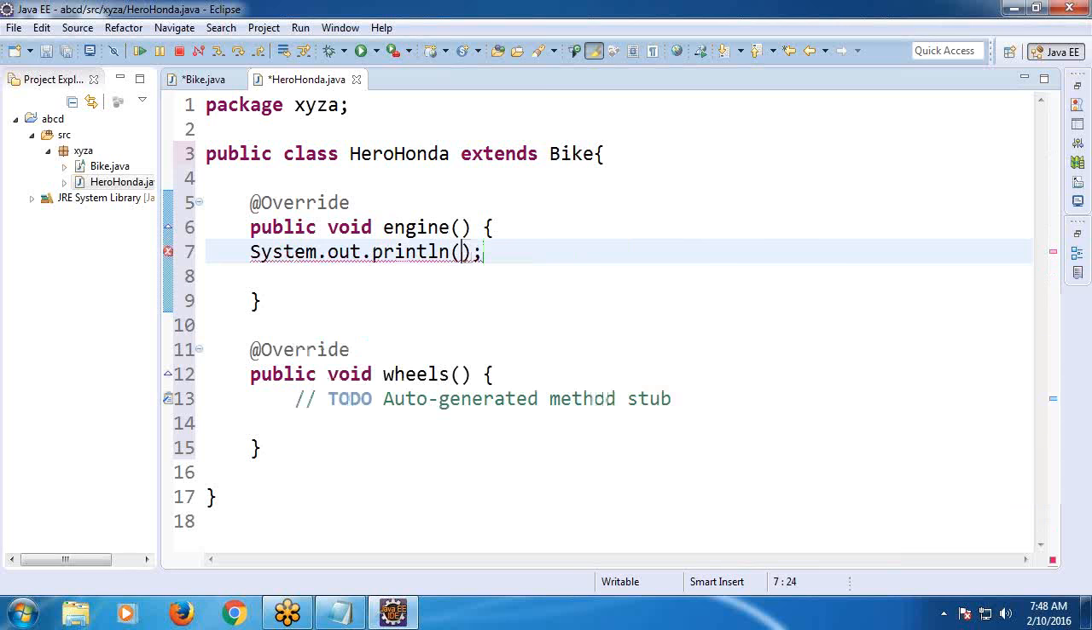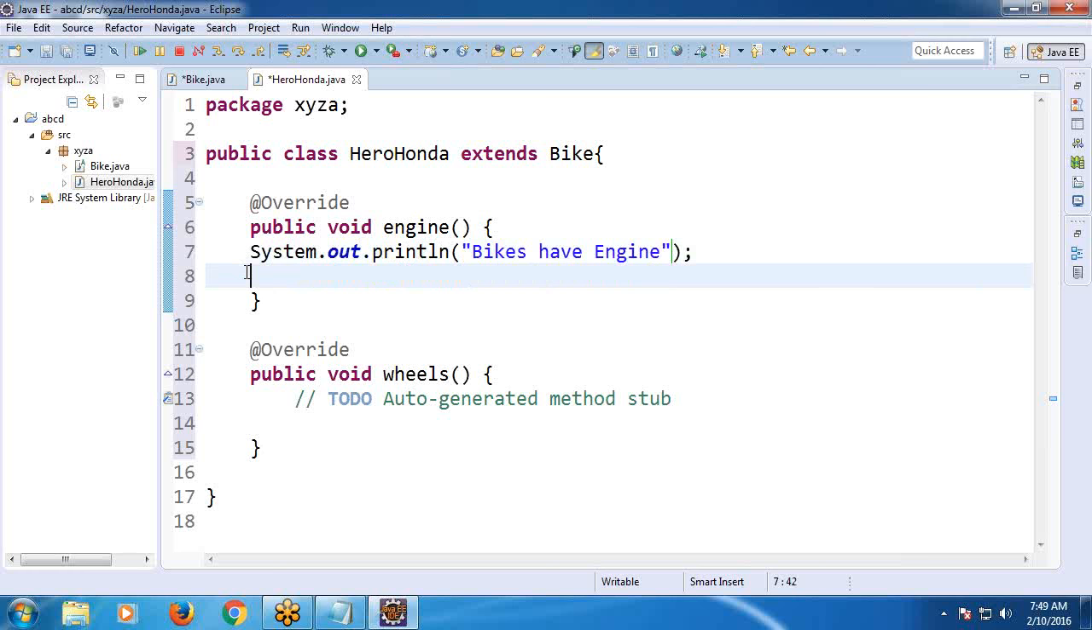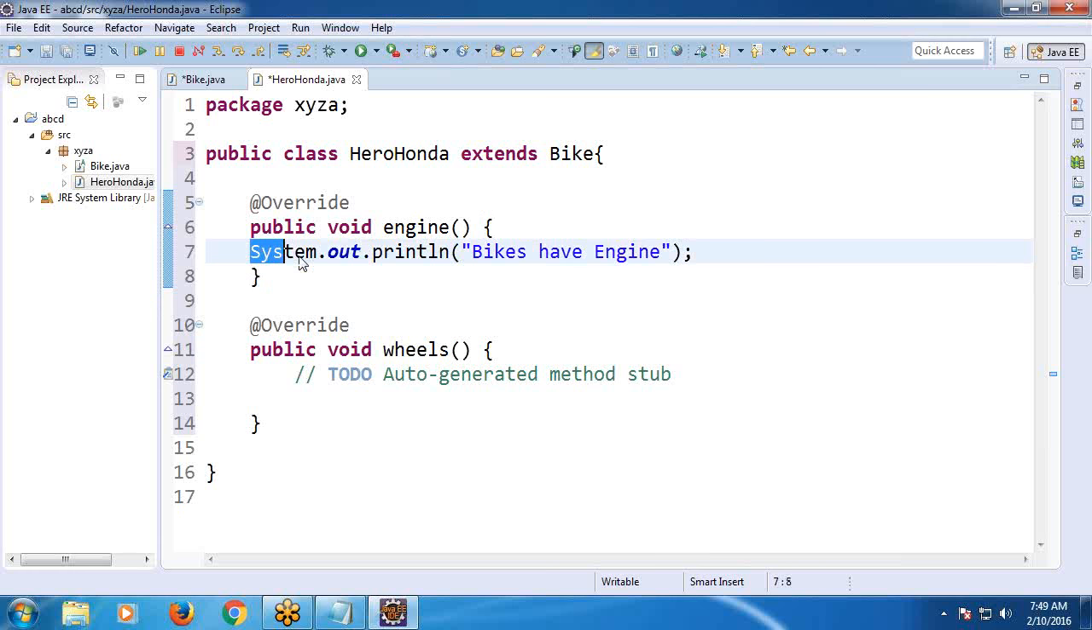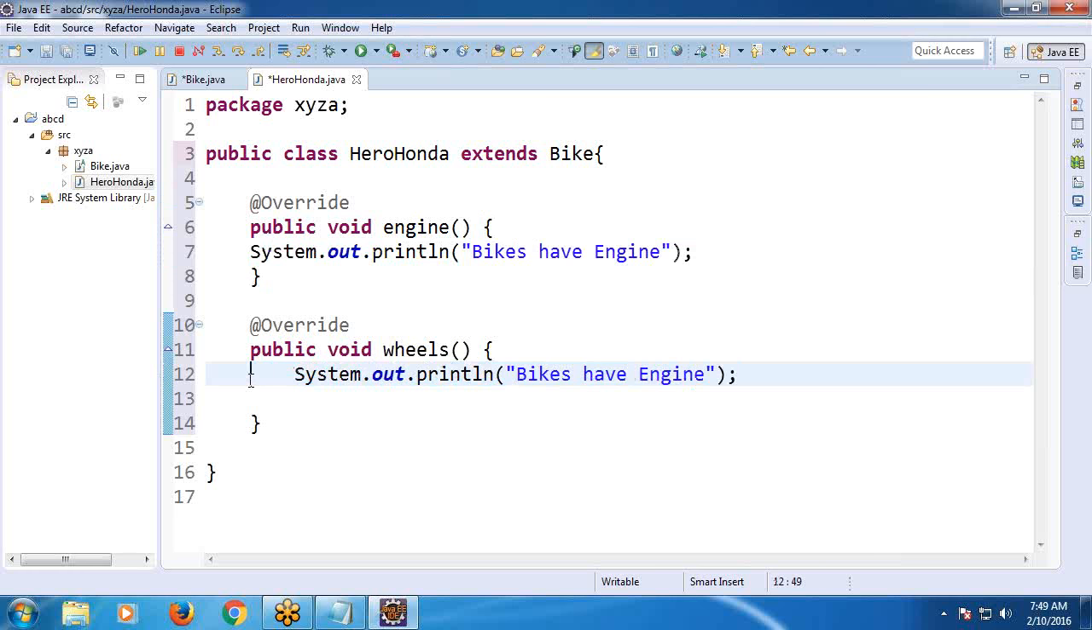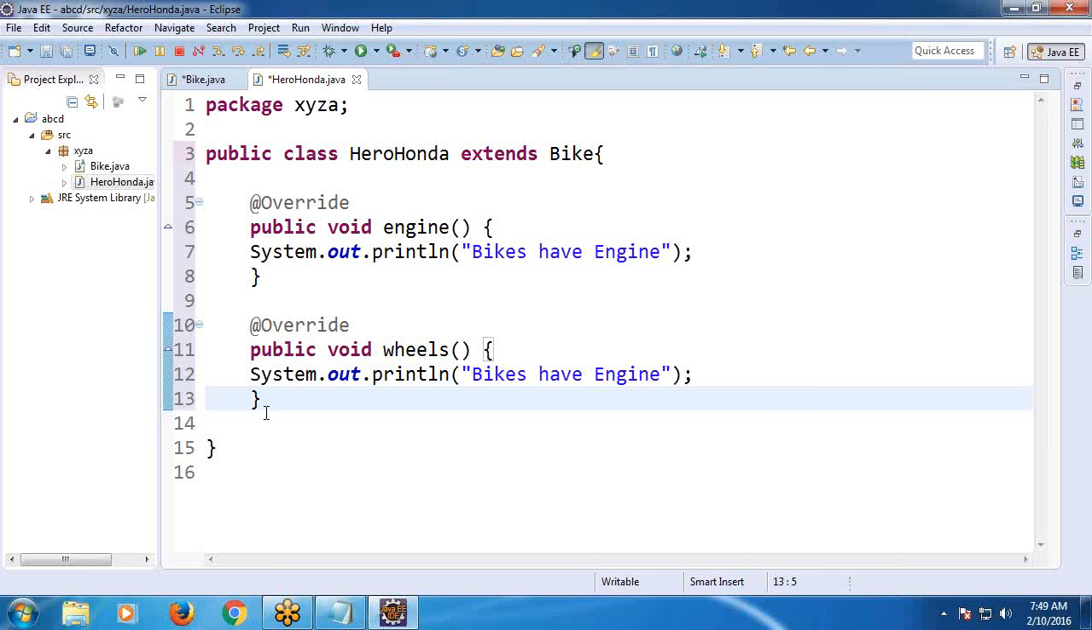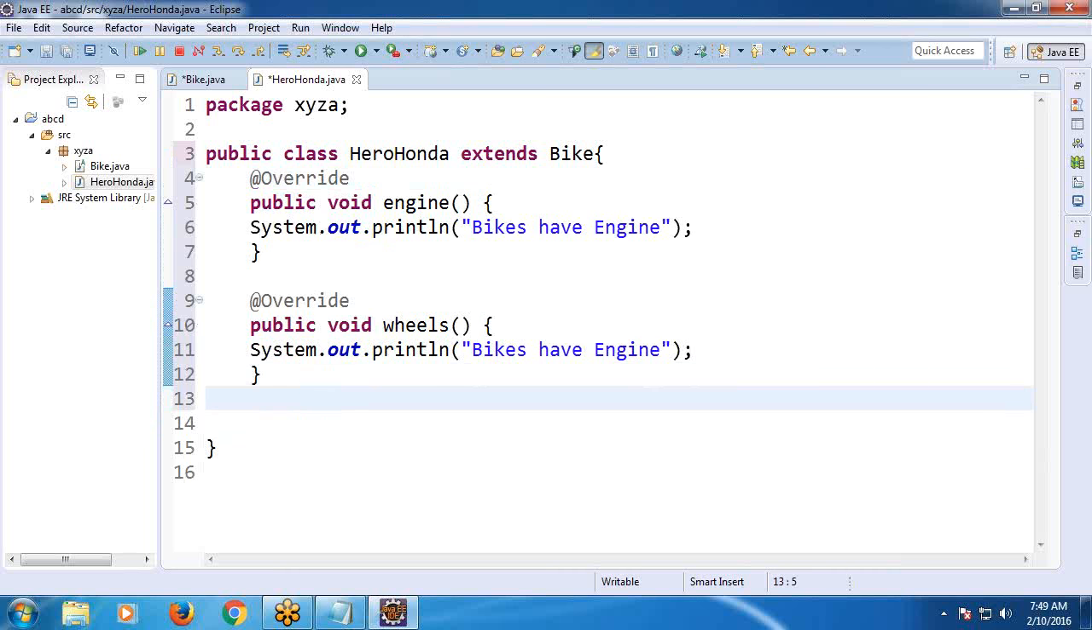Suppose bikes have engine. Bikes have engine. See, override. In the parent class and child class, the method names are the same. In the parent class there is only the method declaration, here the implementation. Next, I want to use these methods. Main method.